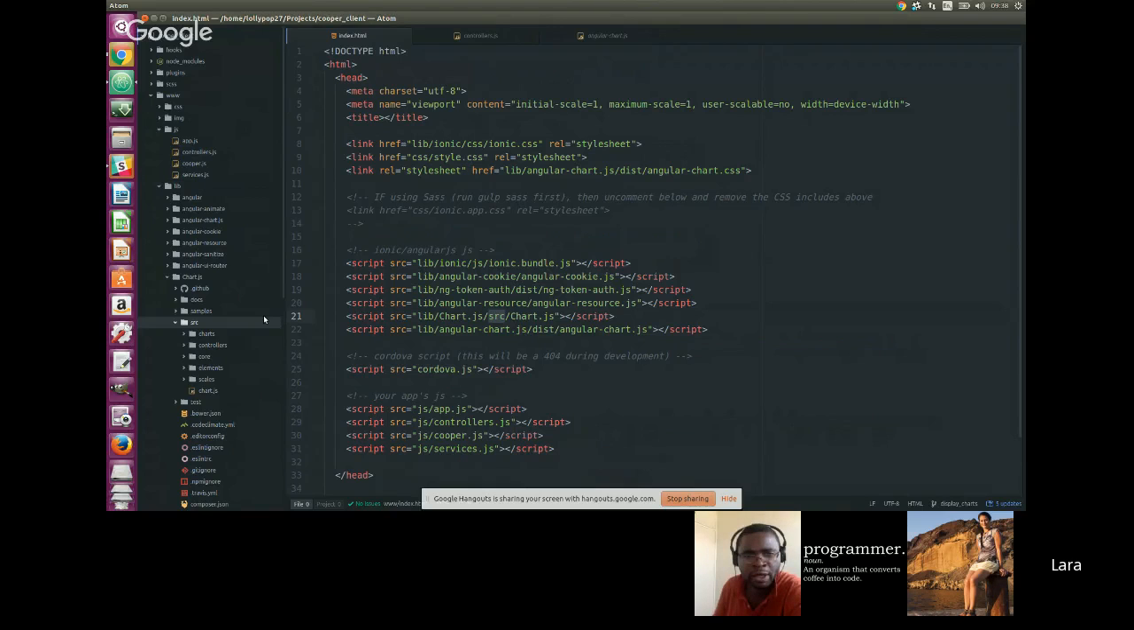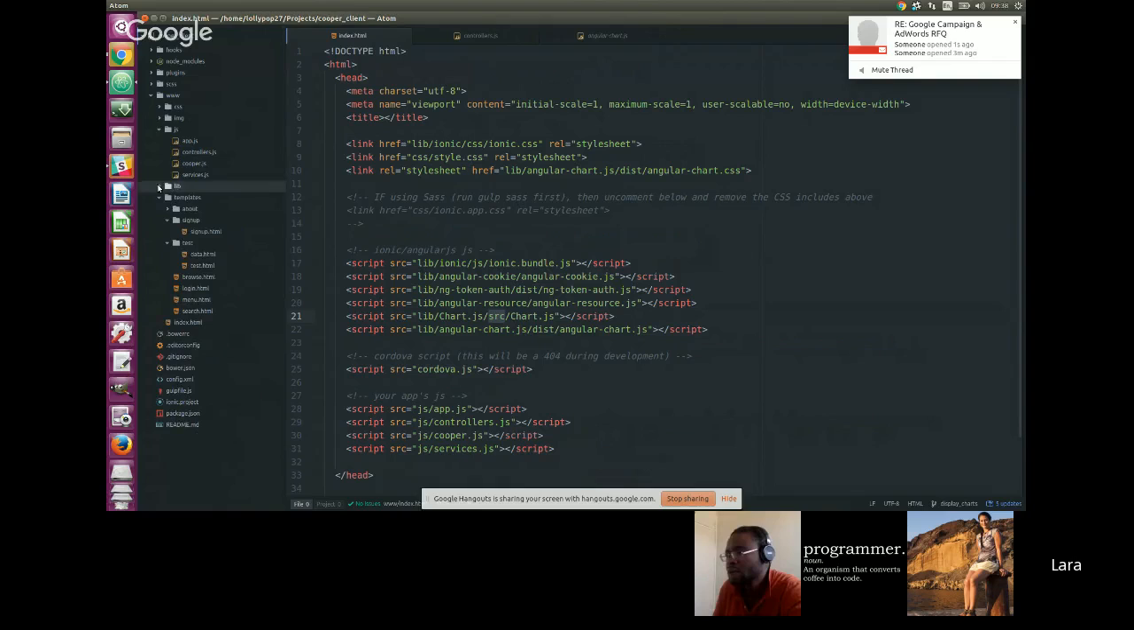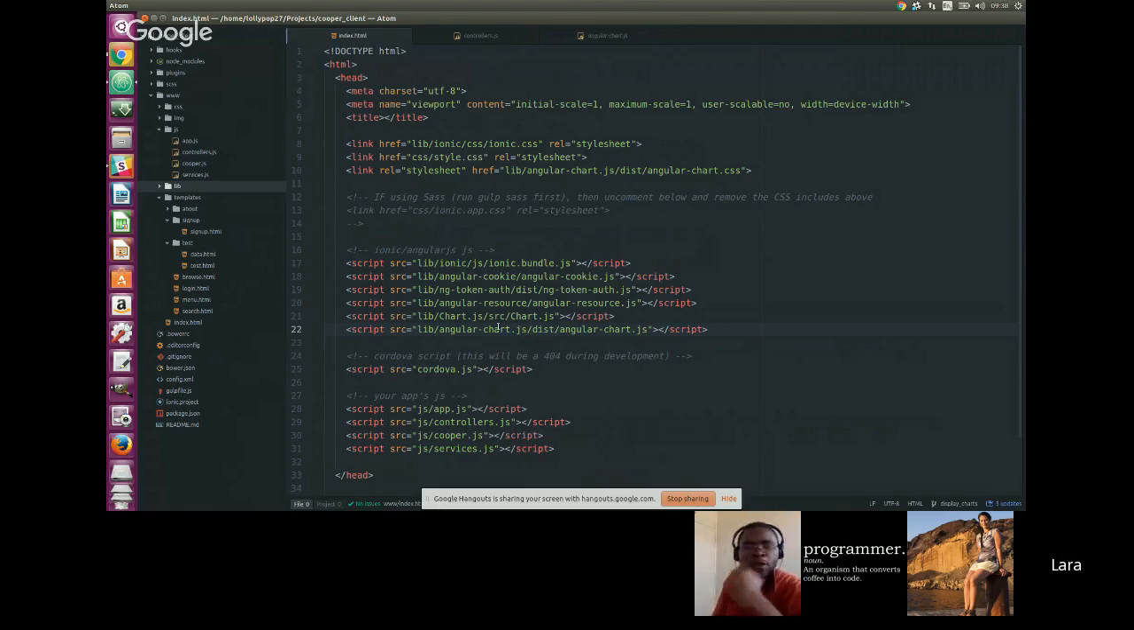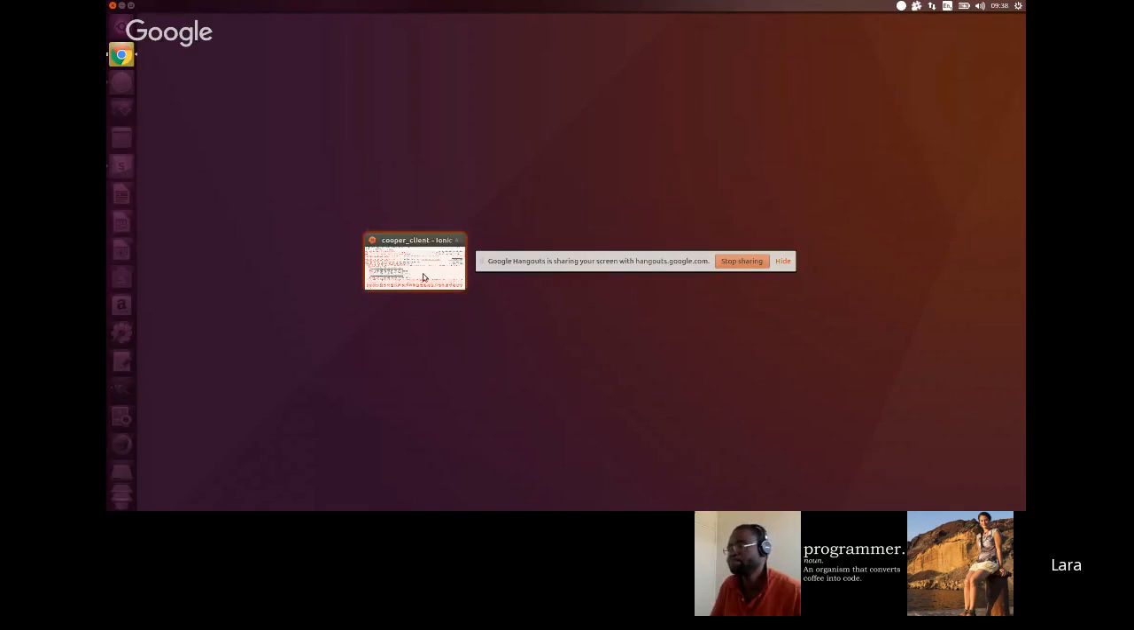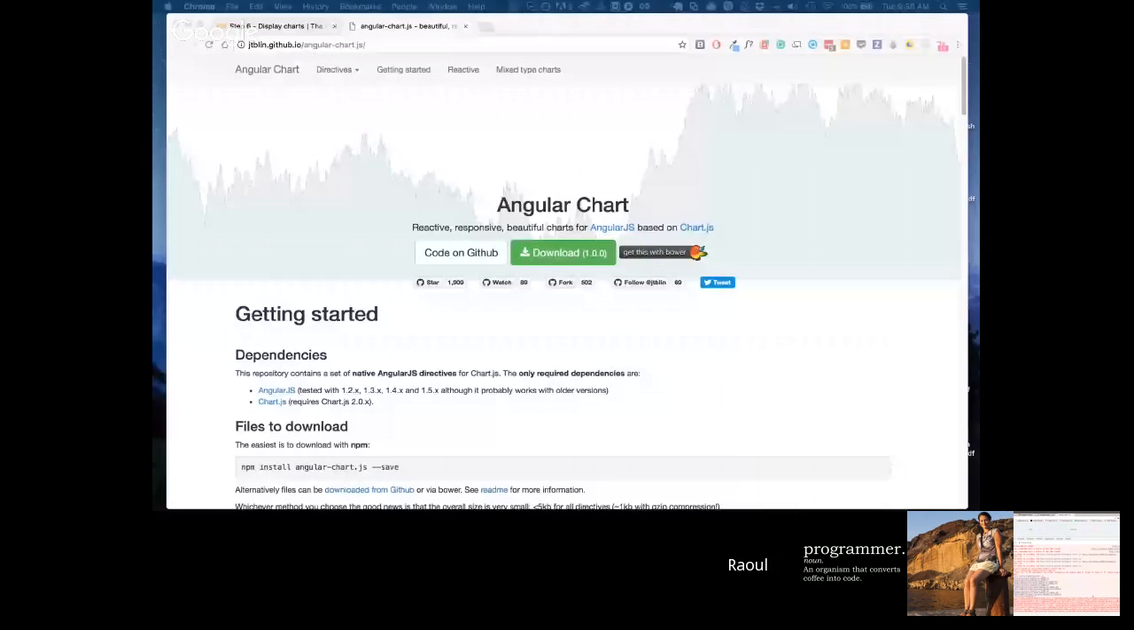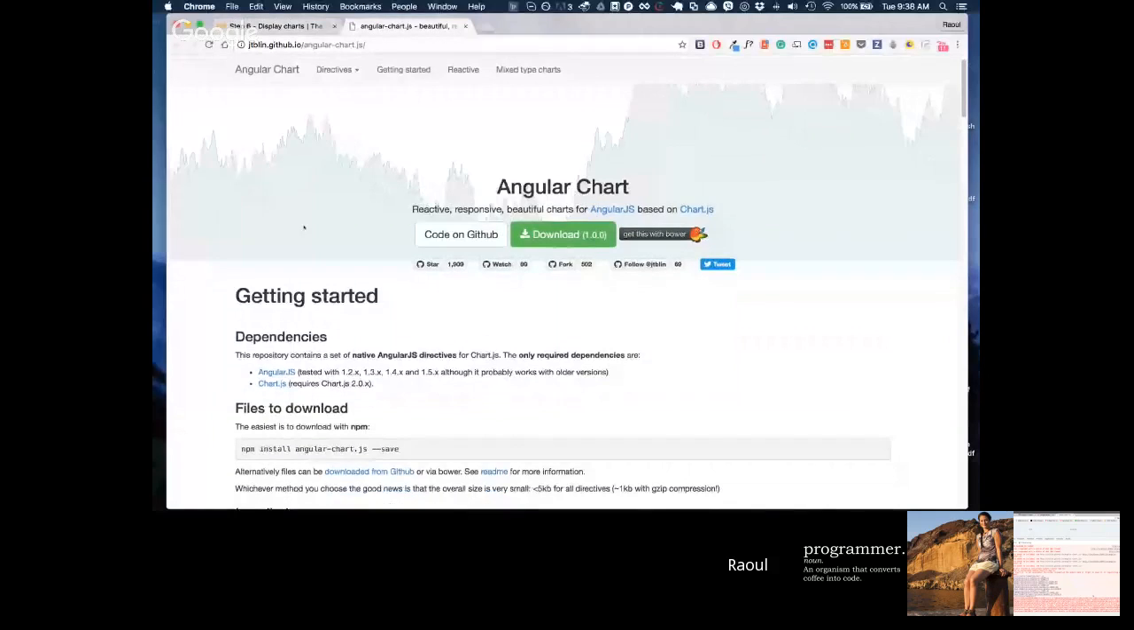So this is the index.html. So it has to be in loops, chart.js, and chart.js. That's the right directory there. Yeah, this is right. Those two are right. Okay, just check something quickly.